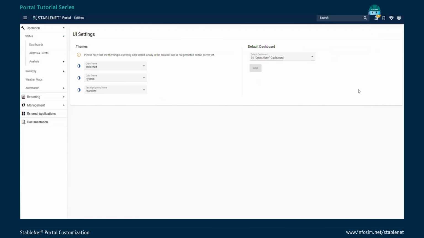In the UI settings area, users can adapt the themes of the StableNet portal to their needs. In case of the chart theme, you have a total of 16 various options, as you can see right here. I'm pretty sure you will find an option fitting your needs.